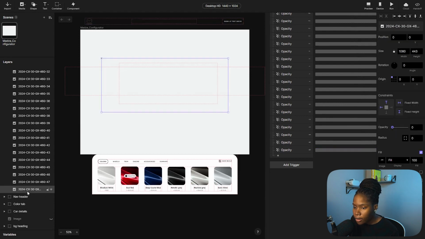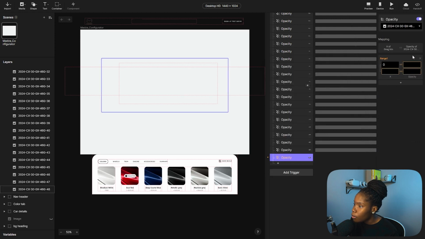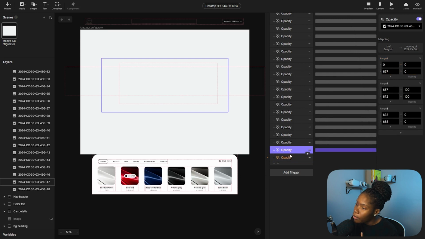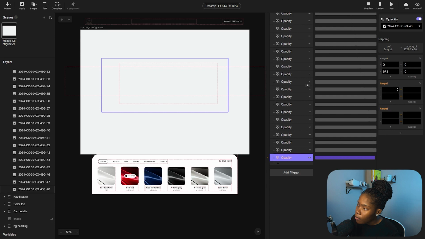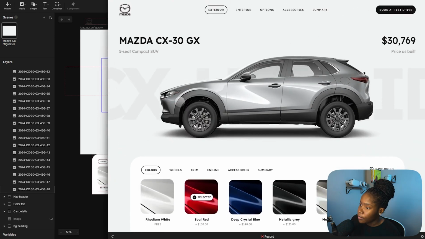Okay. So for the last range, we're going to hit the last one. Opacity. And it's going to be from 672. I want this to be 0. Call the last one 672 to the last. I want this to be obvious, and it's the same thing. 688, 0, 688, 0. Let's see.